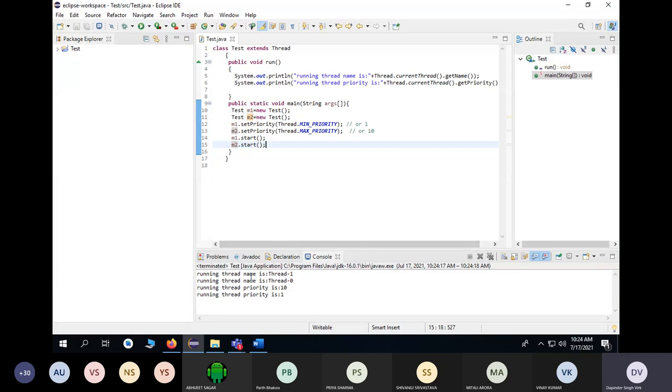Okay, so see over here, right? Thread one. The first line of the output is saying that the name of the firstly executed thread is thread one, right? And the name of the secondly executed thread is thread zero, right? So it means that M1 was thread 0 and M2 was thread 1, right?